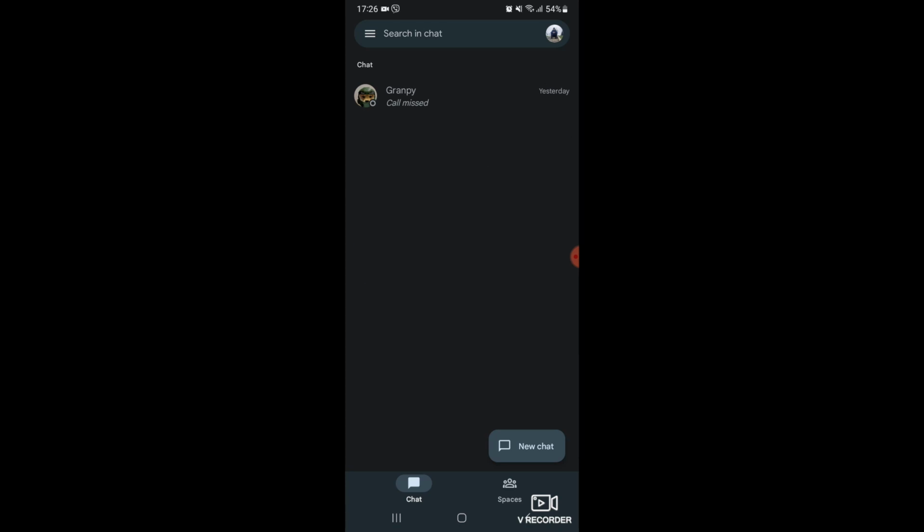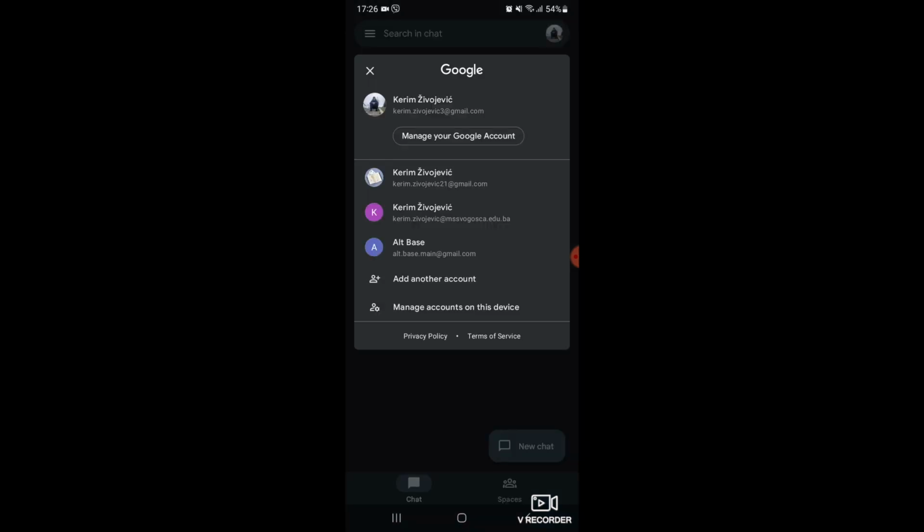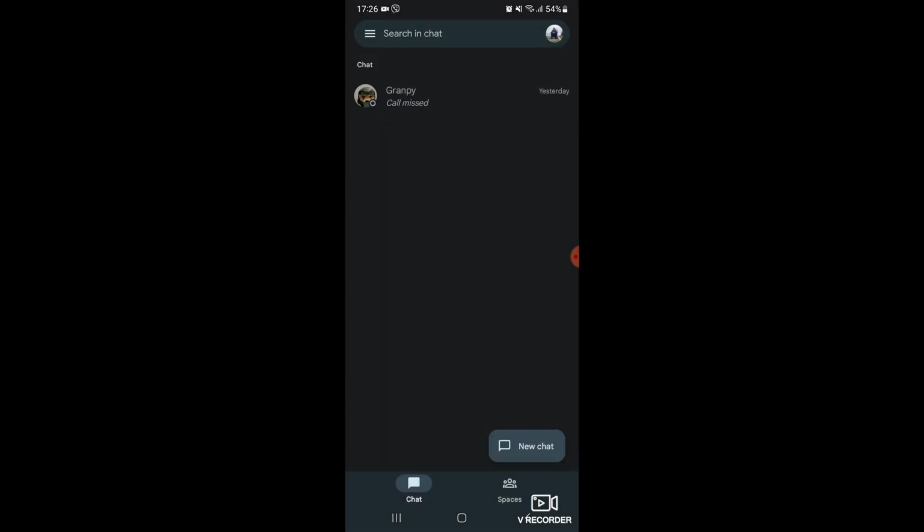So the first thing that you want to do while entering Google Chat is to log into your email account. So press the top right corner of the screen, and from here you can choose what account you want to use. Let's say, for example, I want to stick to the account that has been already logged in.